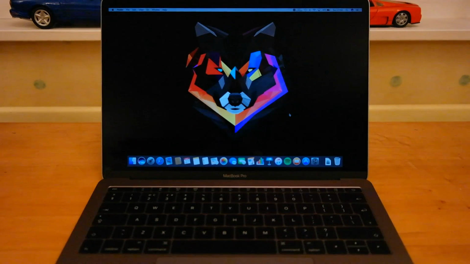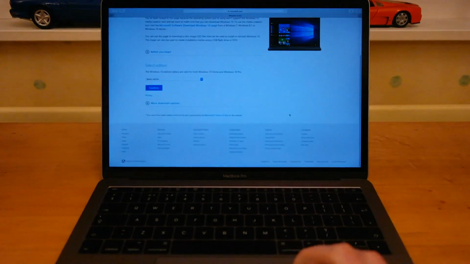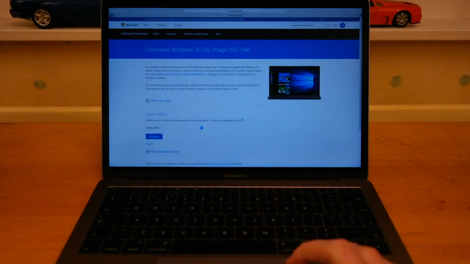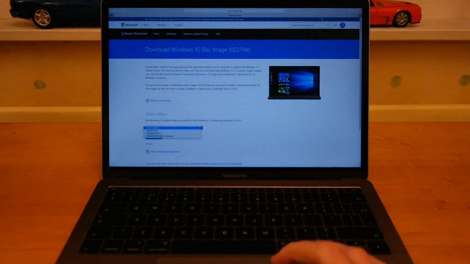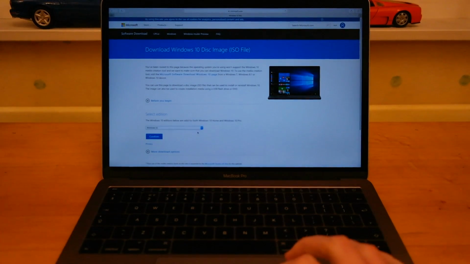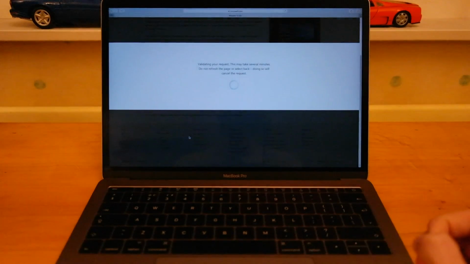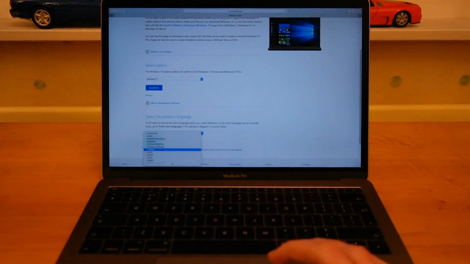So the first thing you're going to want to do is head into Safari, then type in Windows 10. I will leave a link down below to this website. You then want to hit Windows 10 and hit confirm, and then choose your language. So I'm going to choose English International.